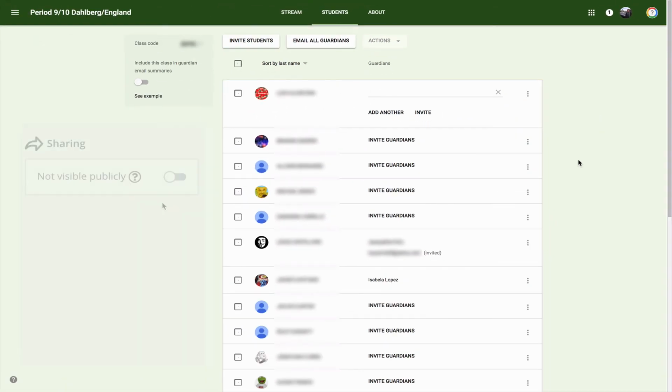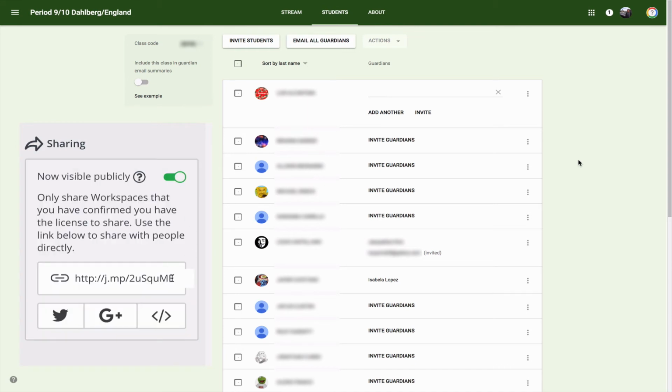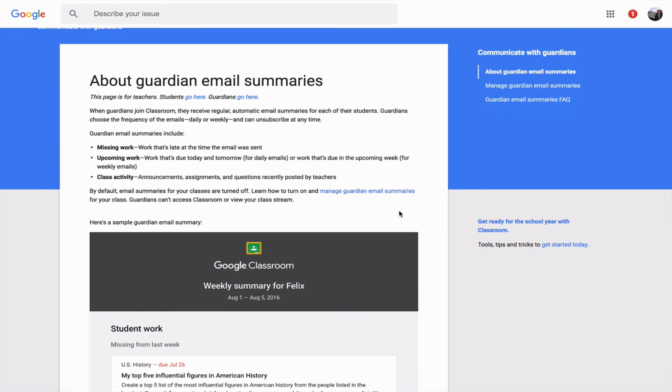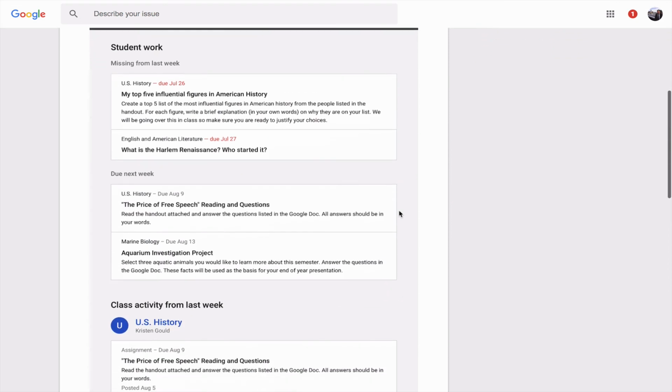Now, in your announcement post, don't forget to add your public Hapara Workspace link. If you want to take a look at what Guardian summaries look like on the Guardian end of things, click on this See Example link over here on the left-hand side, and it will take you to Google's page that shows you exactly what the parent will see.